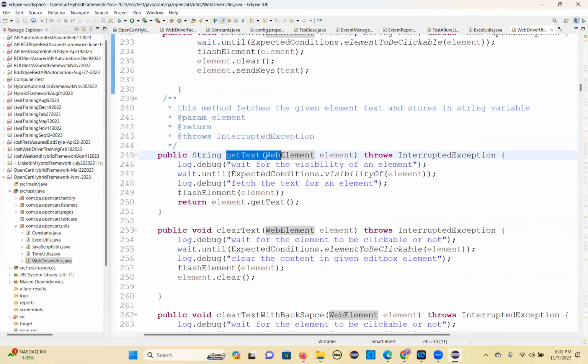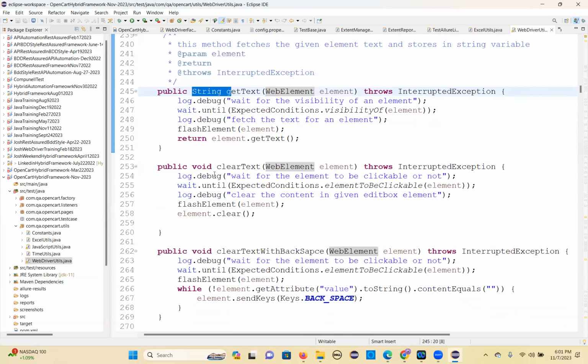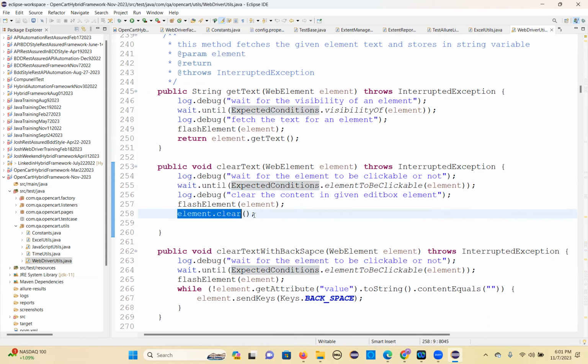Get text method, get text web element. You provide the element and it will fetch that text and return it in string format. Clear text web element: wait dot until expected conditions, element to be clickable or not, it will check, then highlight the element, then clear it. So you're calling the clear method.